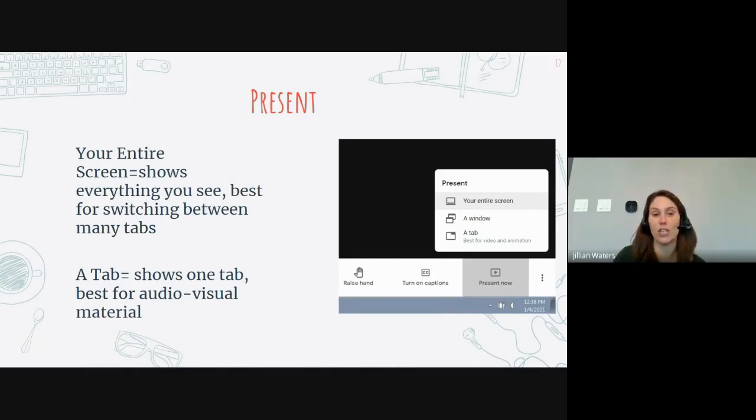If you're sharing just a tab, all the students and participants will see is the tab you opt to show them. If you are sharing audio or visual material, so a video, a podcast, a recording of any kind, use the tab. It works best for that option.